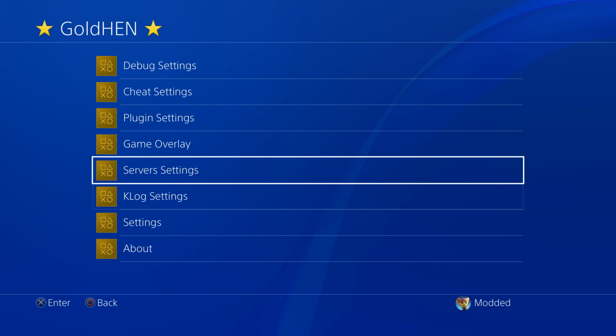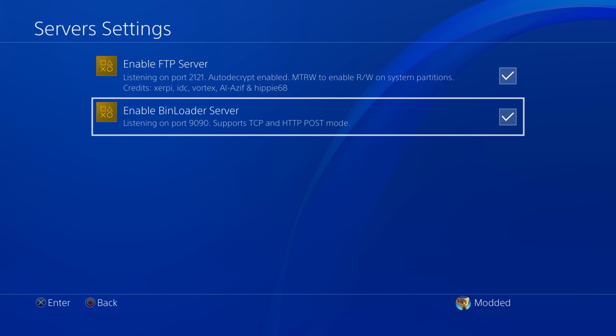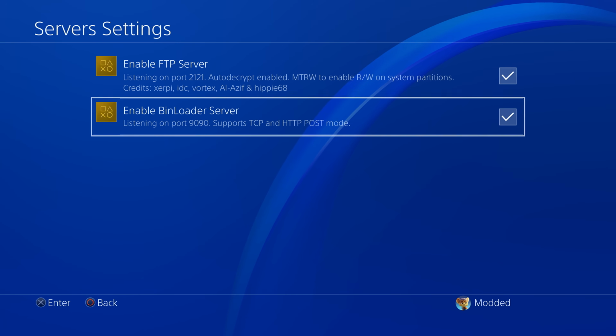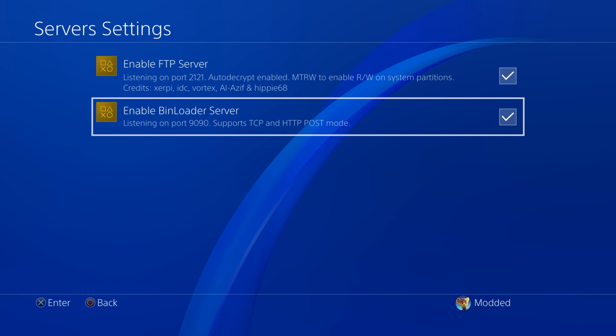There's also been an improvement made to the bin loader server, to allow it to load ELF files instead of just .bin files, because there's two payload types. There's the ELF payloads and the bin payloads, and I think the previous bin loader would only load bin payloads, whereas now it's also supporting ELF payloads as well. So the two different types of payloads can now be loaded using GoldHEN's bin loader.